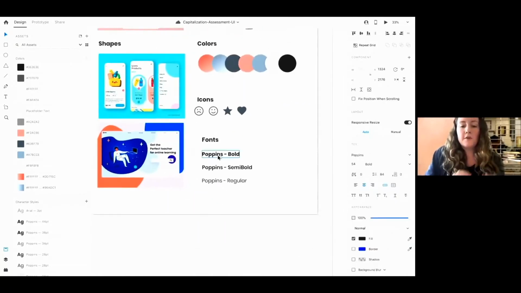And for the fonts, I'm using Poppins. Poppins is a Google font, and this one actually works with a lot of different languages because it uses glyphs, and there are glyphs in I think over 150 languages. Not all fonts support glyphs.